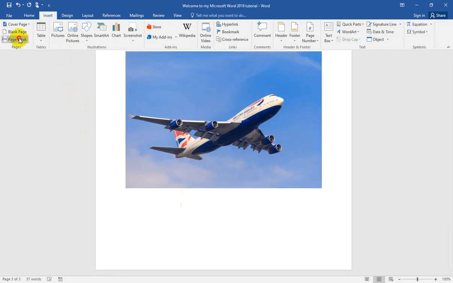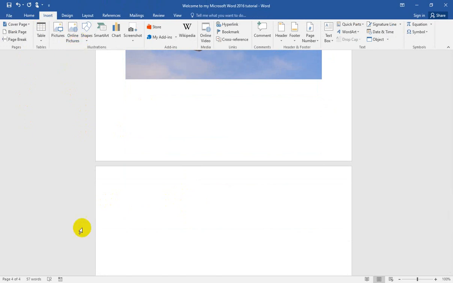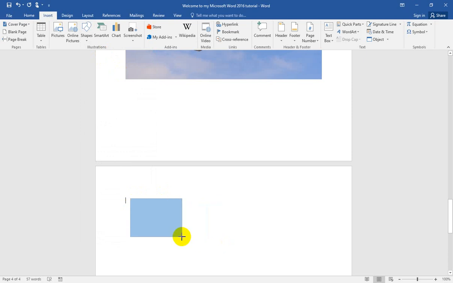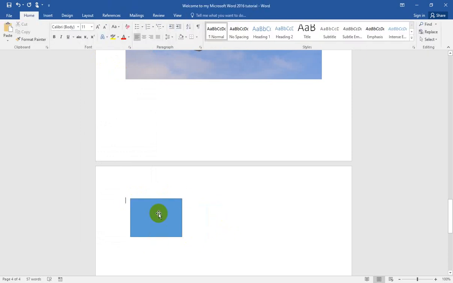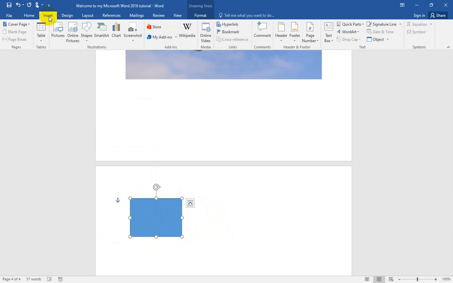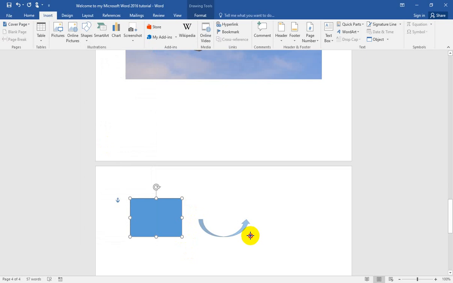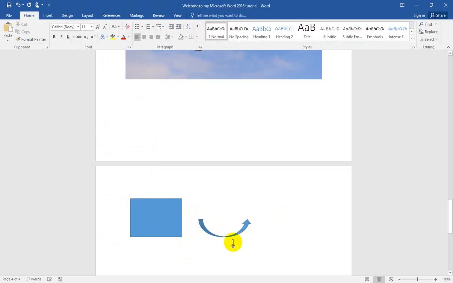So I'm creating another page break. Now I'm putting in shapes. If you click on the shape drop down, you will see that different types of shapes are available. What you have to do is choose a shape and draw it here. You have seen that a shape is now inserted. Or you can choose different types of block arrows, basic shapes, equation shapes, flow charts. So in this way, if we choose this and drag it here, as you have seen, another shape is included.